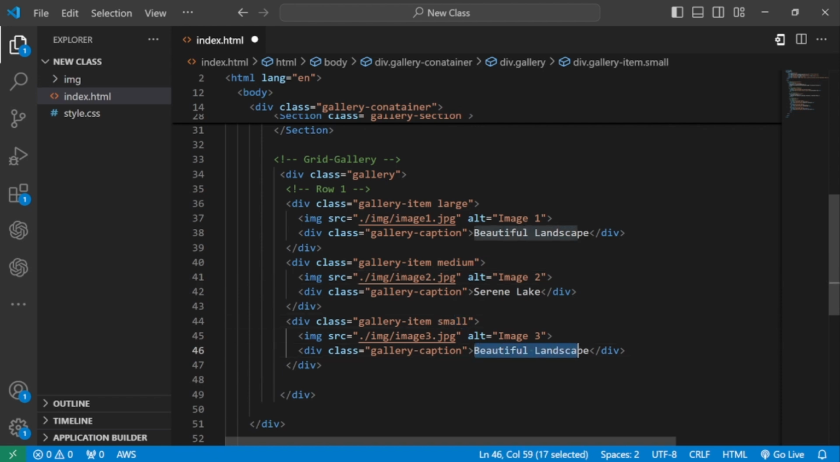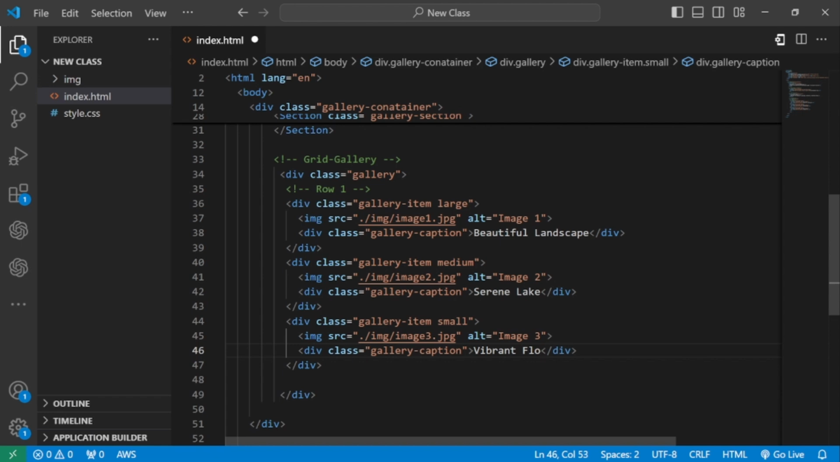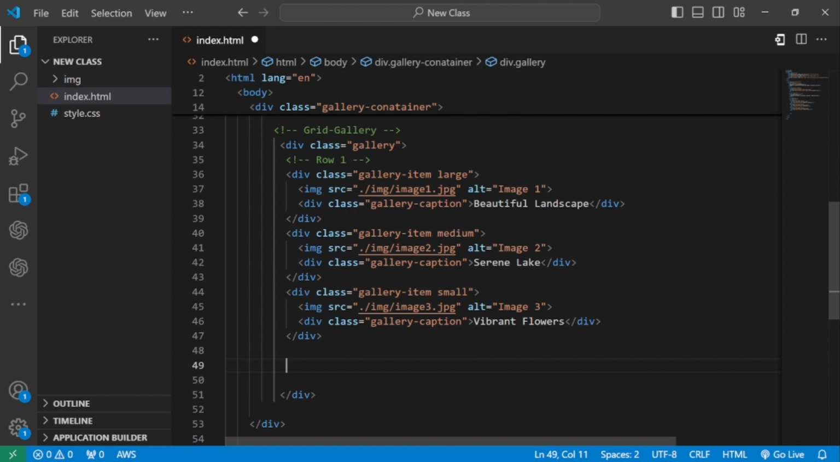And for the text right here, we also need to change it to vibrant flowers, since we're going to be adding flowers there. Vibrant flowers. I hope I spell flowers correctly, because it's hard to spell sometimes. I don't know why. And let's just come down right here. We are done with this row 1. We are going to move into our row 2.